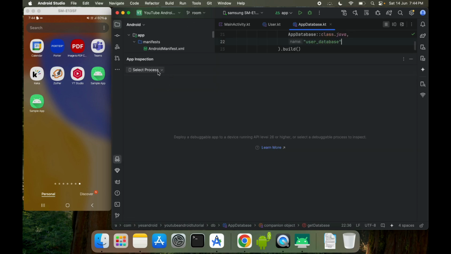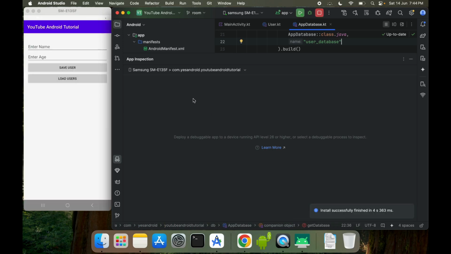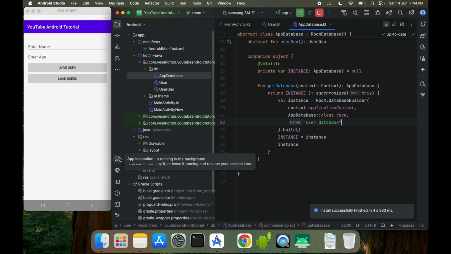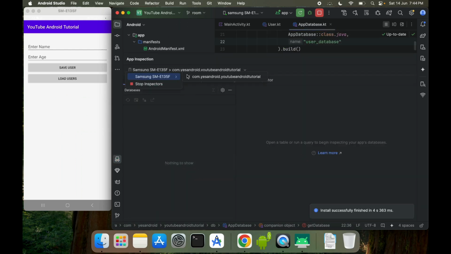I have not started the app yet. Here you can go to App Inspector and select the device. The app is not showing, so I'll just launch the app. You can see my mobile screen. Now the app is launched, and I have selected the same app in the inspector and selected my device. You can see the database inspector is now connected with the database.